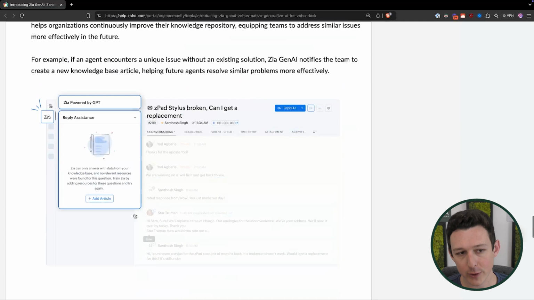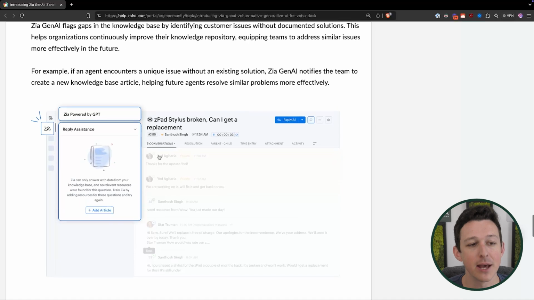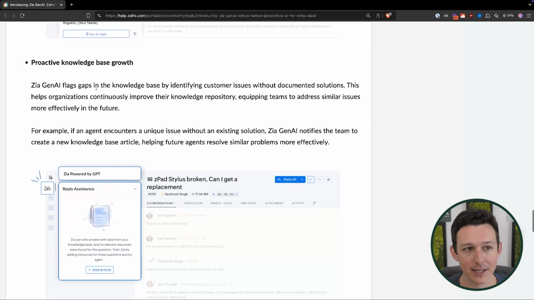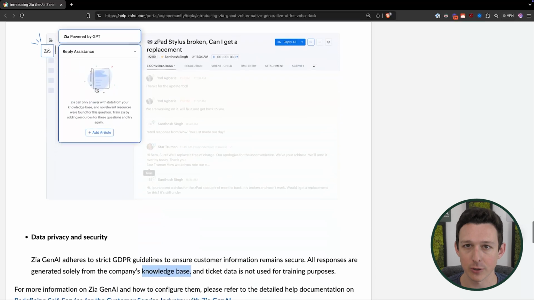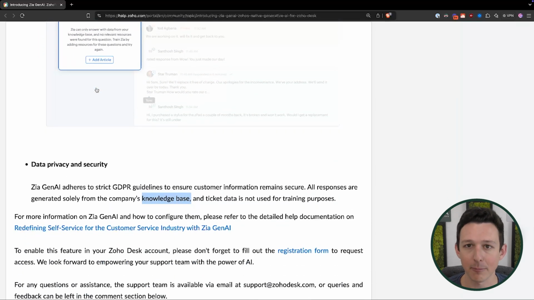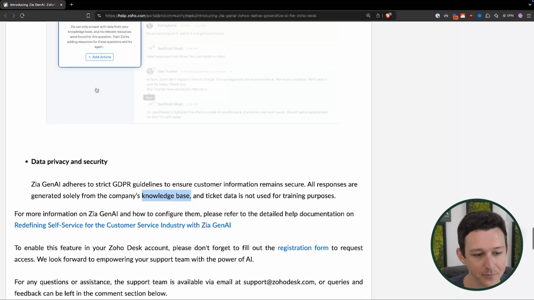But then over time, as you start to get more off-the-wall questions or things that you didn't think about documenting, make sure to use this knowledge base growth functionality to create those articles and get them populated, so that in the future, again, you just don't have to say the same thing all over again.